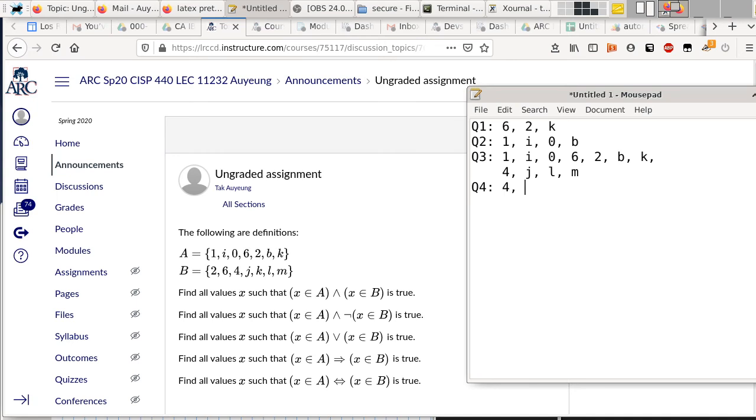4 is not in A. J is not in A. L is not in A. M is not in A. So when x has these particular values, because the left-hand side of the implication is false, then we don't even care about the right-hand side. It doesn't even matter, okay? So now we can focus on things that have to make both the left-hand side and the right-hand side true.